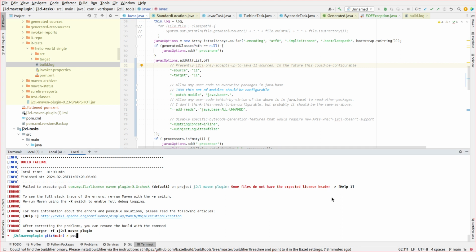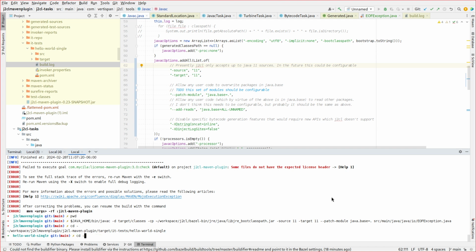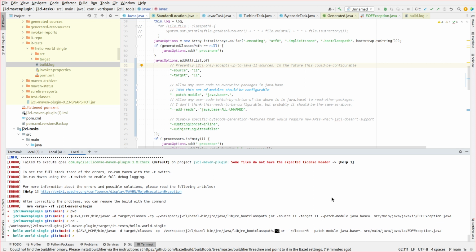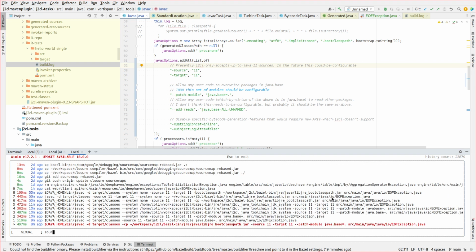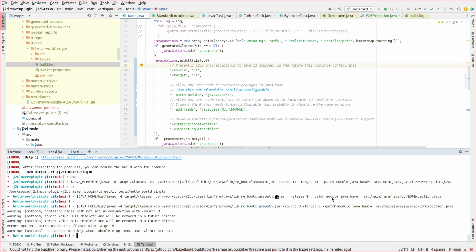I'm curious what happens if we make source and target into 8. Does it say, oh, well, now you can't use patch module? So in other words, could we allow this to be, oops, this is the wrong thing. I need source and target. I need this one. What happens if... yeah, okay. So there is some risk to saying, can this be configurable?